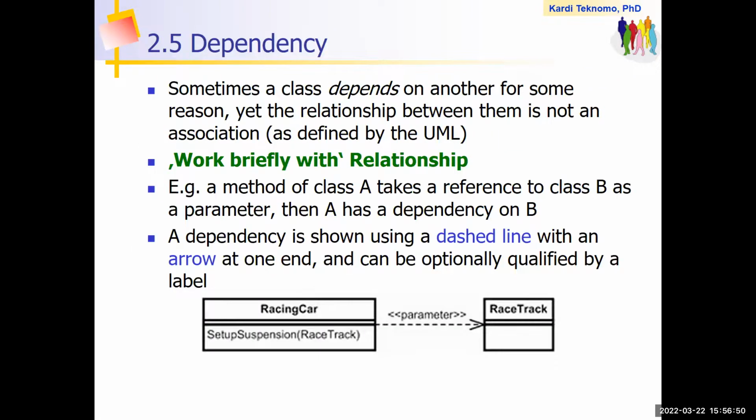Now the last one of the relationships is work briefly with. So this is called dependency. So to draw the dependency, you can put a dash arrow.